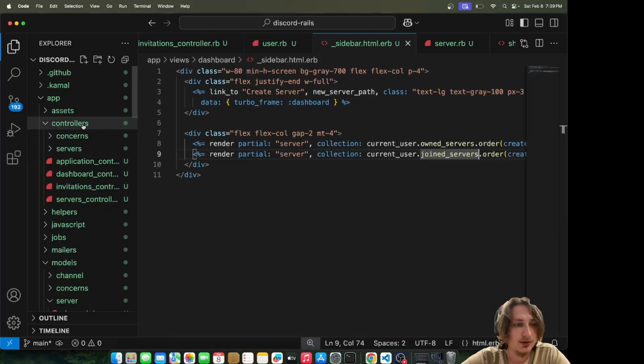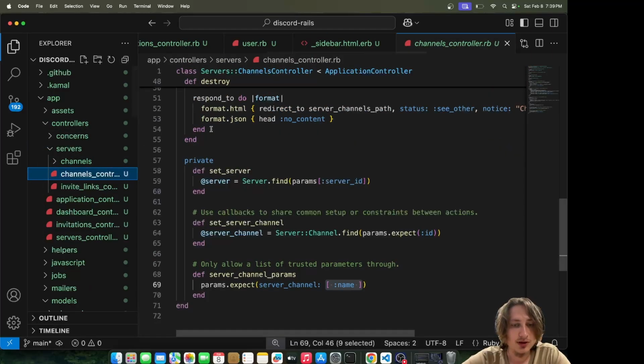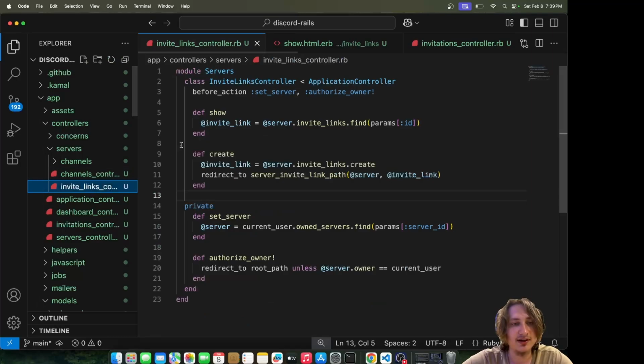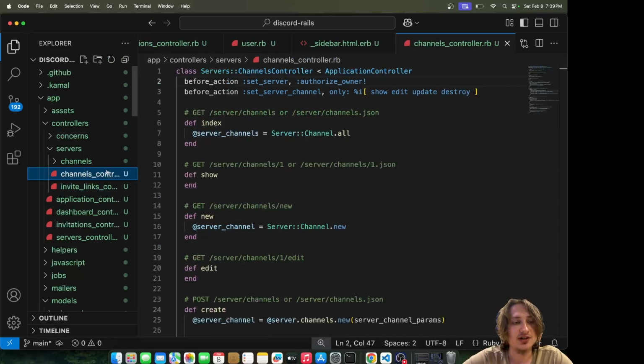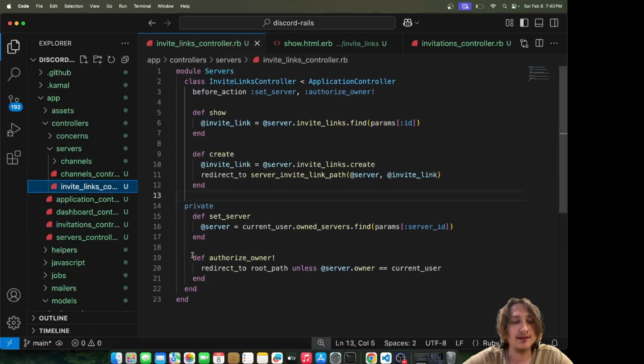I'm going to start by going to the controllers. Let's go to servers channels controller. What we want to do is add some authorization to this. So let's do authorize owner. If you remember, we already made a method called authorize owner, and it was inside of the invite links controller. But I also want to use it inside of the channels controller. So probably what we want to do is move this method into a shared method.